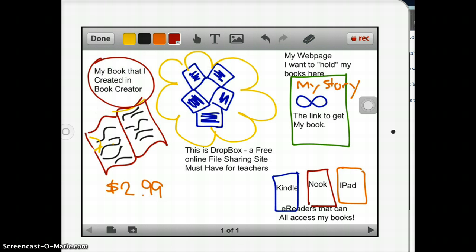I need to publish my book so that everybody can get it. I don't want to keep it just on my device. We talk about create and publish all the time. So there's three elements that I need to make this happen. Number one is, yes, in fact, I do need to have my Book Creator app available.